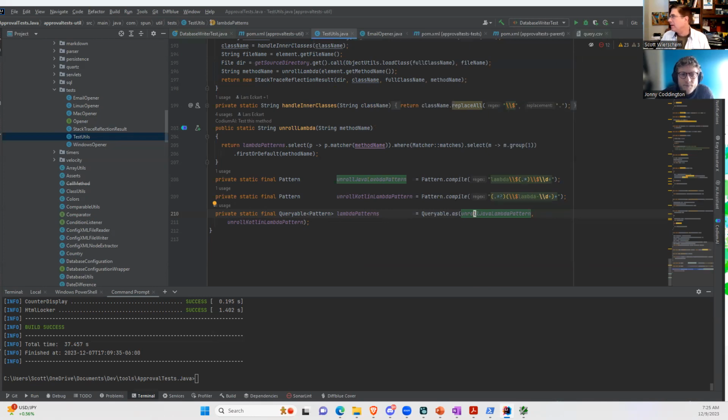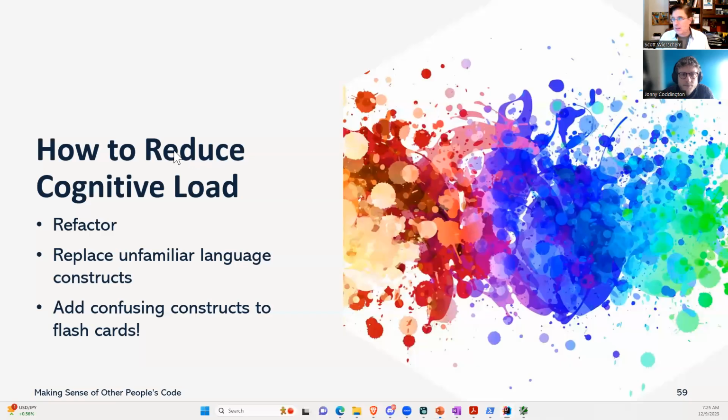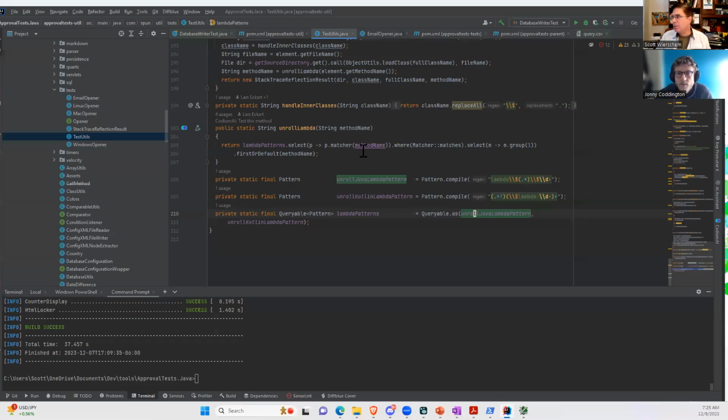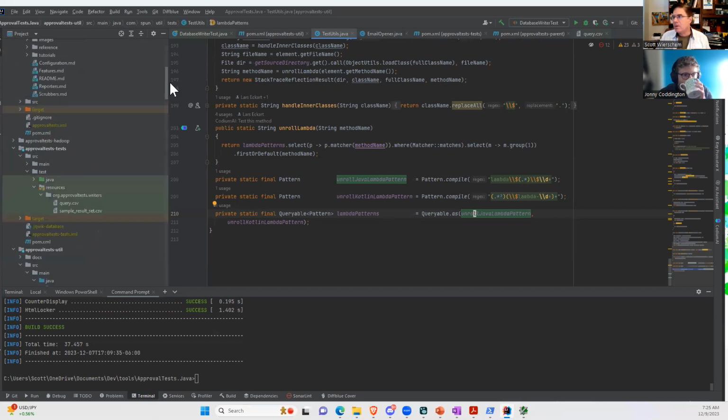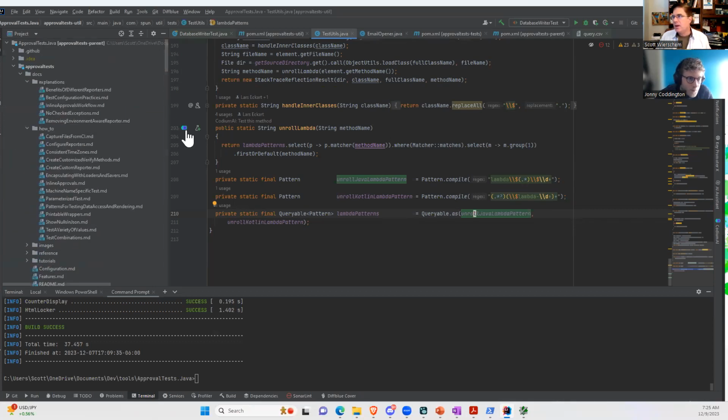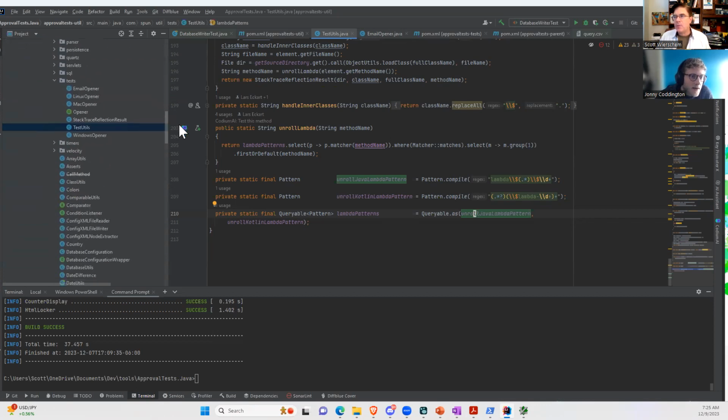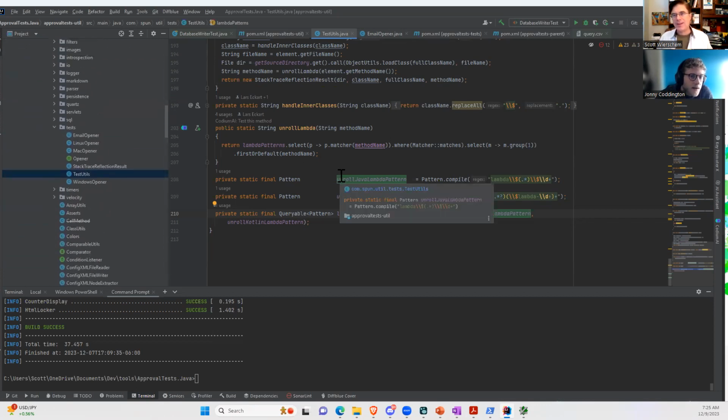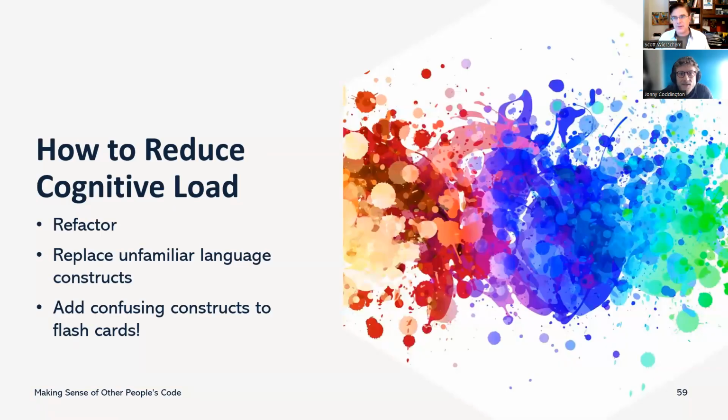Okay, so let me get this out of the way. Is this stuff you've been working on, by the way? Oh yeah, this is ApprovalTests. This is the open source project that I contribute to, and I will be showing you that too, not to worry. This is probably one of the most useful tools I've come across, and that's why I started contributing to it.